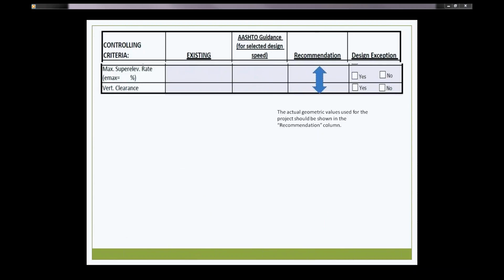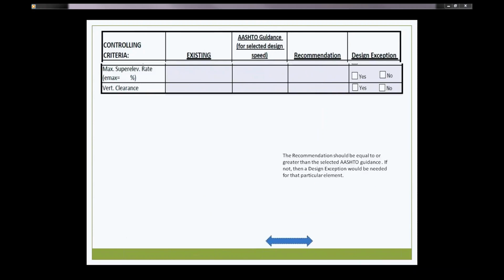Actual geometric values used for the project, again, should be shown in the recommended column. The recommended should be equal to or greater than the selected AASHTO guidance. If not, then the design exception would be needed for that particular element as well.